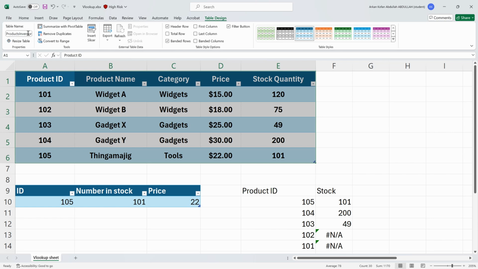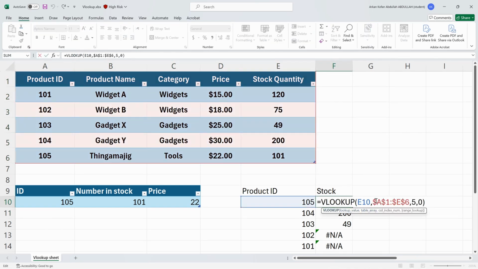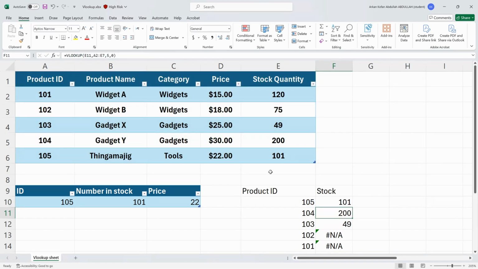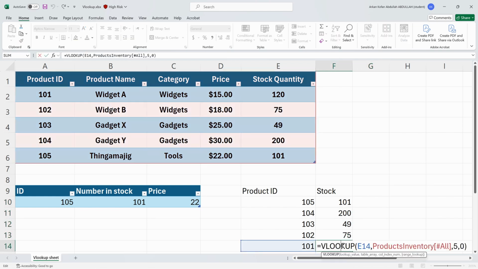okay? Products inventory. All right, now here, instead of referring to a range, I can refer to my table easily. So when I select this, Excel automatically knows that this is the products inventory table. All right, and I press enter and I drop this down. As you can see, it works perfectly fine because now Excel is referring to that table. It knows this is the range for that table and nothing else. All right.